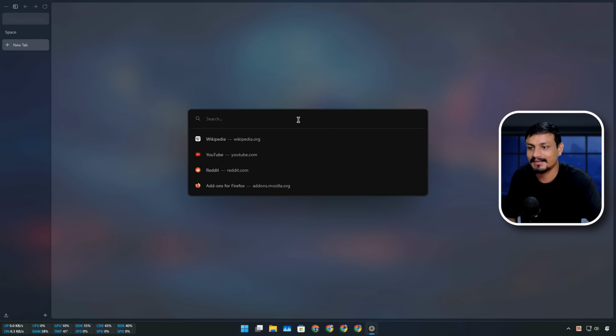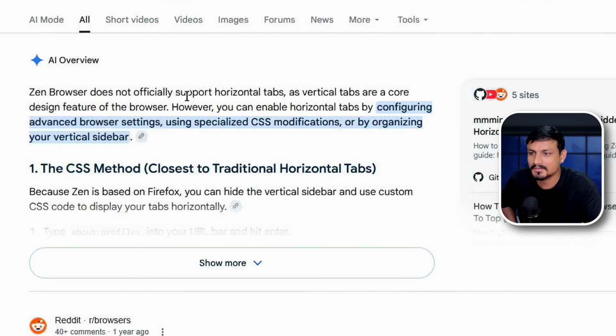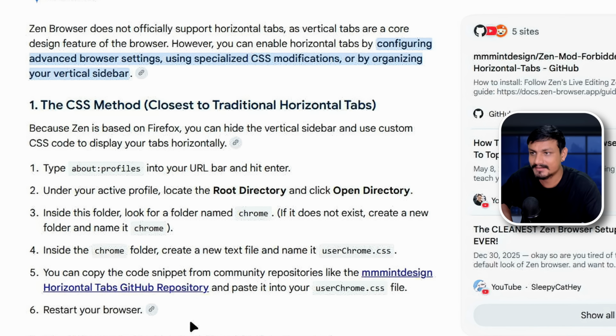Let's click on new tab. When we do that, it doesn't actually open a tab. It lets you search or pick the saved URLs. Okay, let's do a search. The Zen browser does not officially support horizontal tabs, as vertical tabs are a core design feature of the browser. However, you can enable horizontal tabs by configuring advanced browser settings, using specialized CSS modifications, or by organizing your vertical sidebar. It doesn't have horizontal tabs.